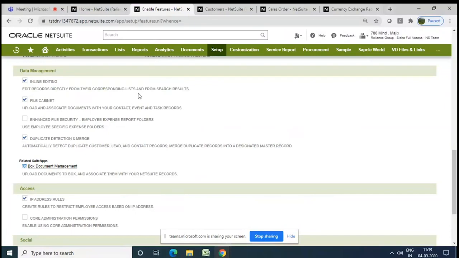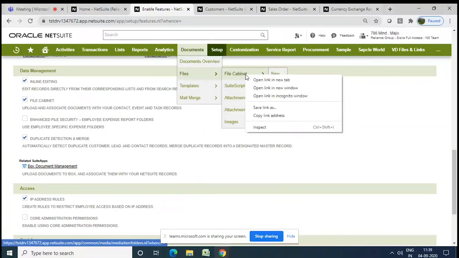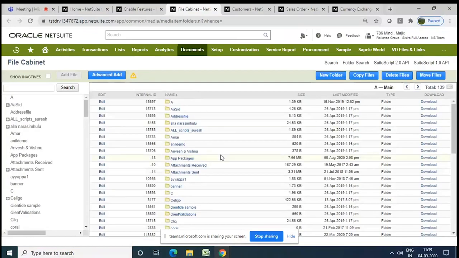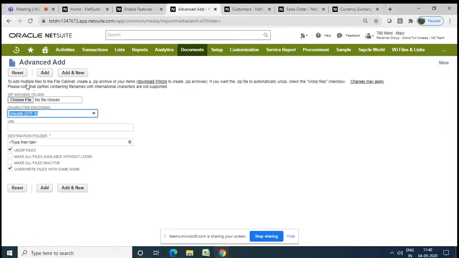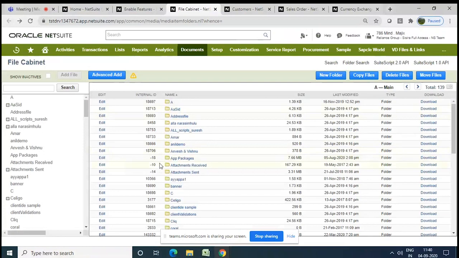Now in this file cabinet, you can create your own folder inside NetSuite. And in that folder, you can keep your data. You can see you have a new folder option, delete files, move files, copy files. And if you want to add, you'll be able to add from here. You can select and add, and it will ask you for the folder and all. So those kind of things could be done over here. But if you want this file cabinet to be there in your system, what you have to do is first enable file cabinet.